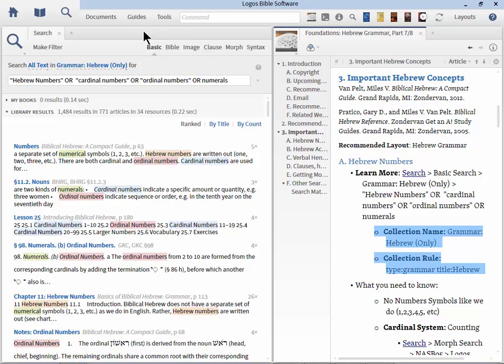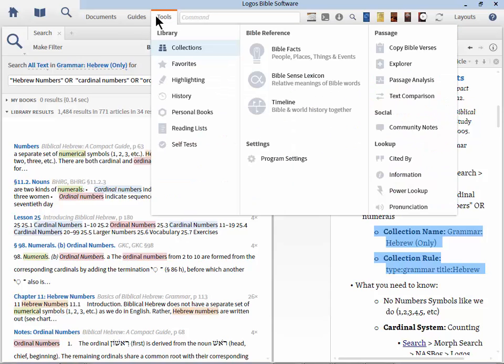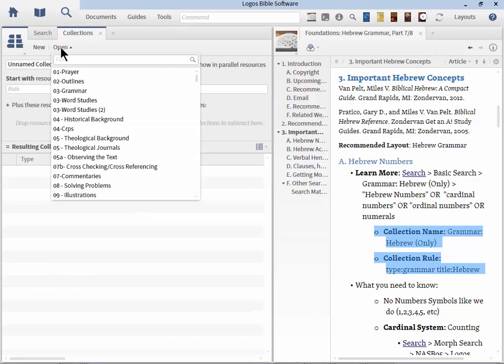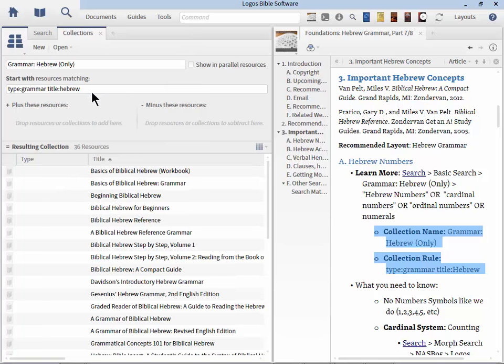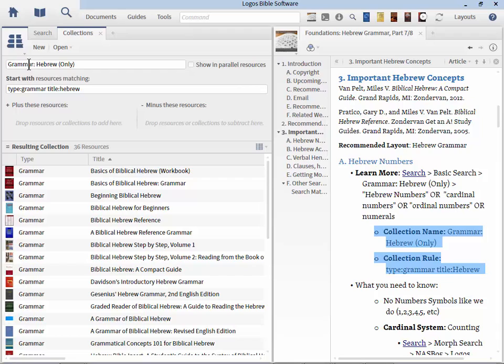So before we run this search, let's digress for a moment and show you how to create this collection. So let's go to the main menu, click Tools, then locate in the menu Collections. Now I'm going to open up the Hebrew grammar since I already have it. I don't want to make 2 of them. And I've titled it Grammar : Hebrew, and then in parentheses, the word only. So that's the name of it, the title. Now notice the rule is very easy. It's the word type, grammar, then space, title, Hebrew.